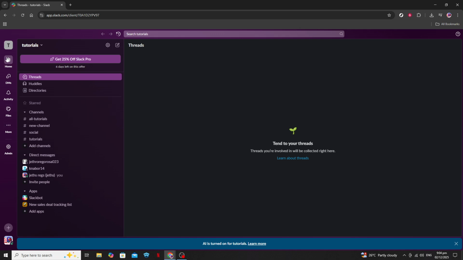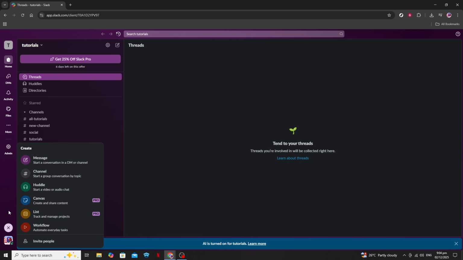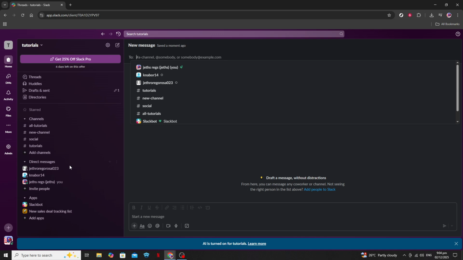Once you're in Slack, look for the sidebar on the left side of your screen. This area is your hub for all conversations. Whether they're direct messages, group chats, or channels, you'll want to locate the small plus icon next to the direct messages section. Clicking on this plus icon will allow you to initiate a new message, and from here, you'll start setting up your group chat.